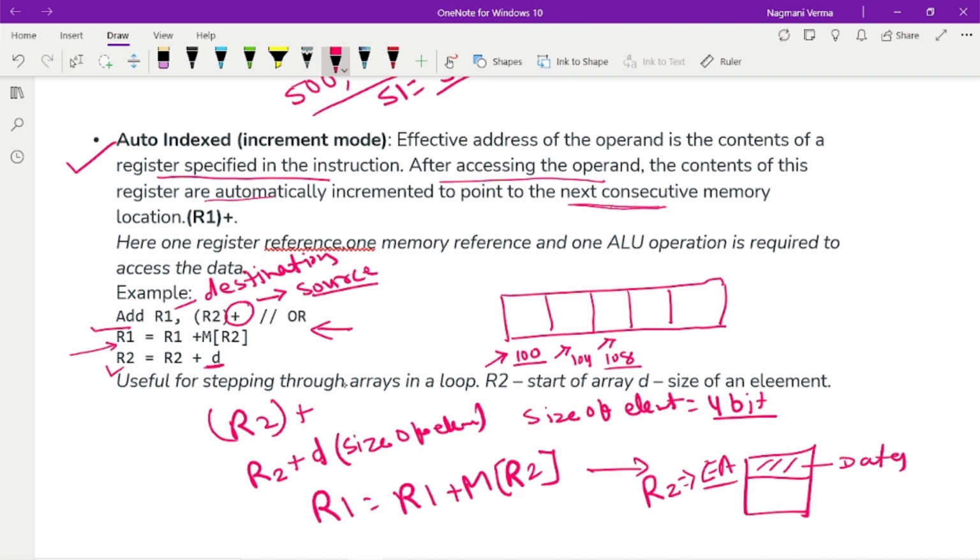So auto increment mode, and that's why you see here I told you that either we can use this bracket or at the rate if we are using the effective address, not the data in the register. That is the register indirect addressing mode. So here you see this bracket is there. It means that we are going to use the value of this R2 as the effective address. It's not the data directly. It is the value of the memory, that is the effective address.